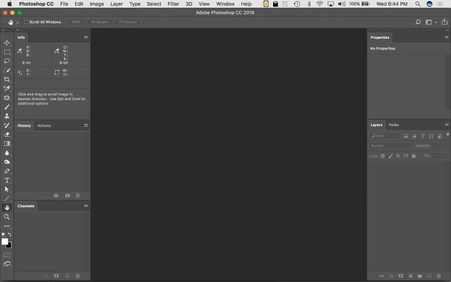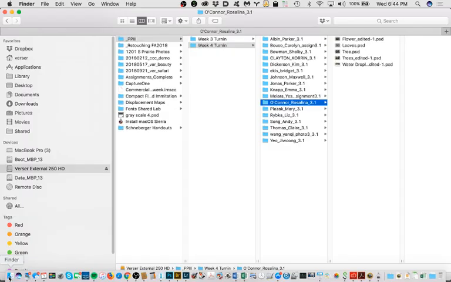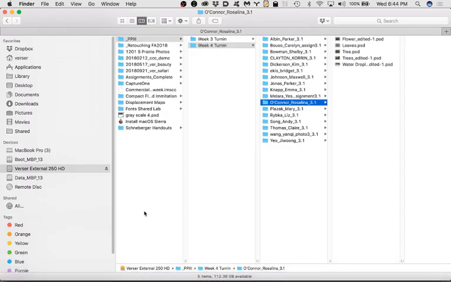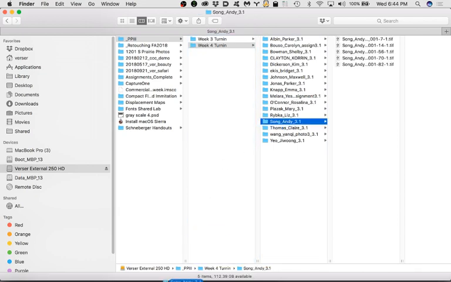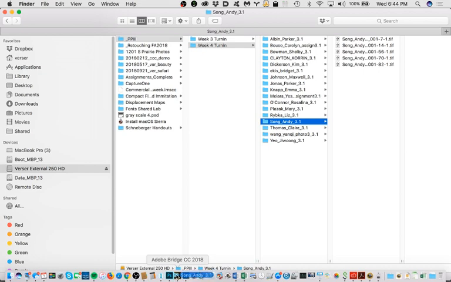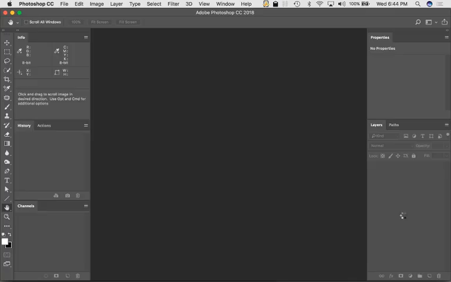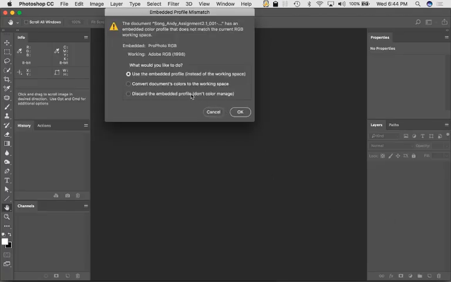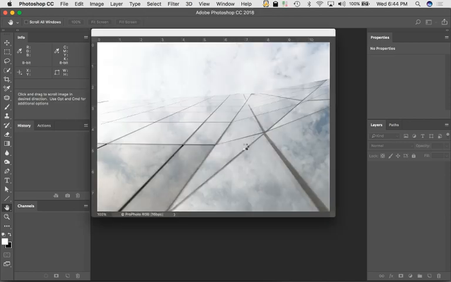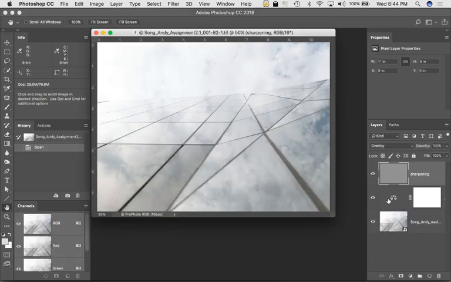I'm going to show you something of Andy's really quickly. This was interesting because some of this stuff is what I wrote to most of you in the critique stuff that you actually had coming in. I'm simply going to do this one right here. Again, it's a ProPhoto image, but it's in 16 bits, which is fine. Again, it's bigger than it needs to be, but nonetheless, it's fine.